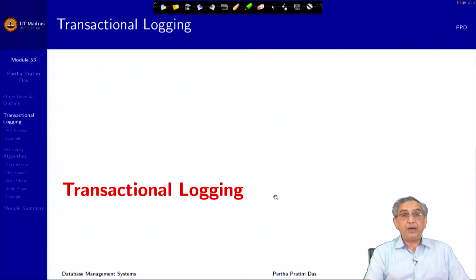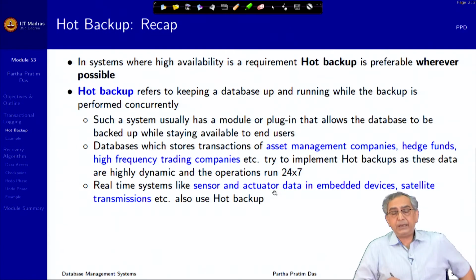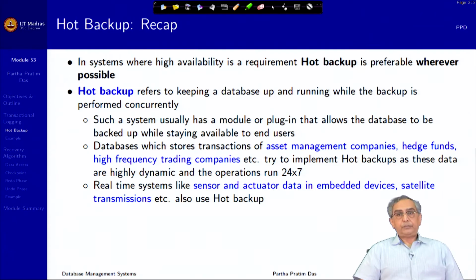So, transactional logging. Let us understand the basic issue. We have identified very correctly that backup is a necessity to preserve the correctness of the data, the consistency of the database. And we have seen different forms of cold backup at different granularity of time, in terms of full, differential, incremental and so on.